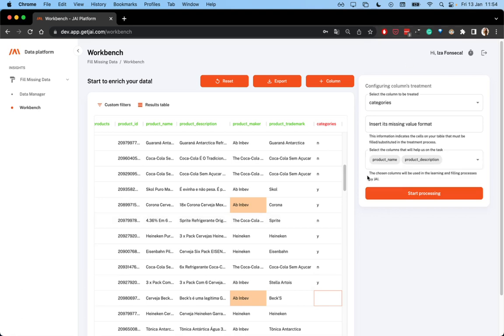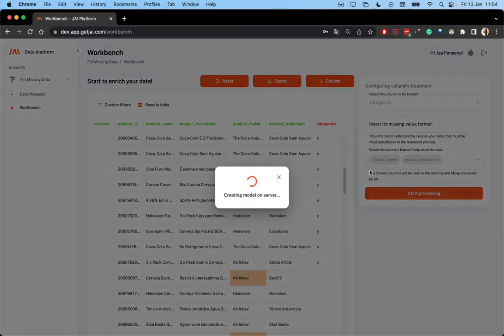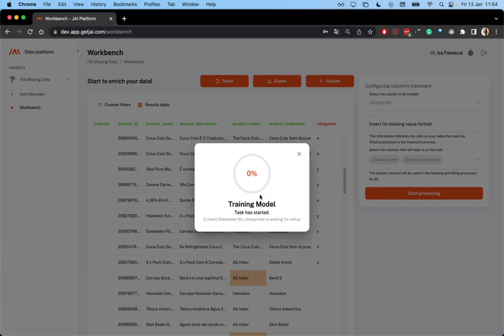Okay. In the same way here, we don't have to write anything here since we are going to fill empty cells. And we are going to use the same columns that we have used before. So let's start the process here. And in the same way, you're going to be able to see the progress of the learning process through this little screen. Oh, yes. And I was trying to categorize the products as alcoholic and non-alcoholic beverages.